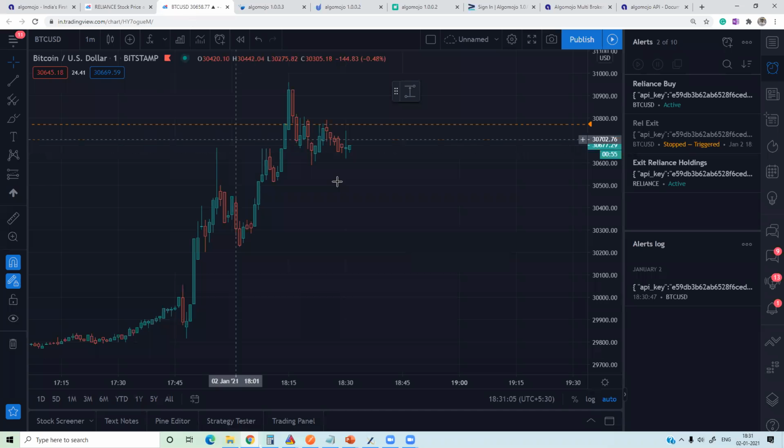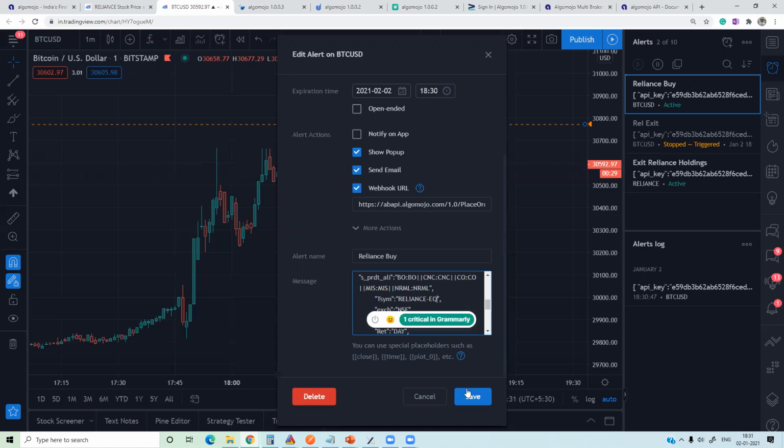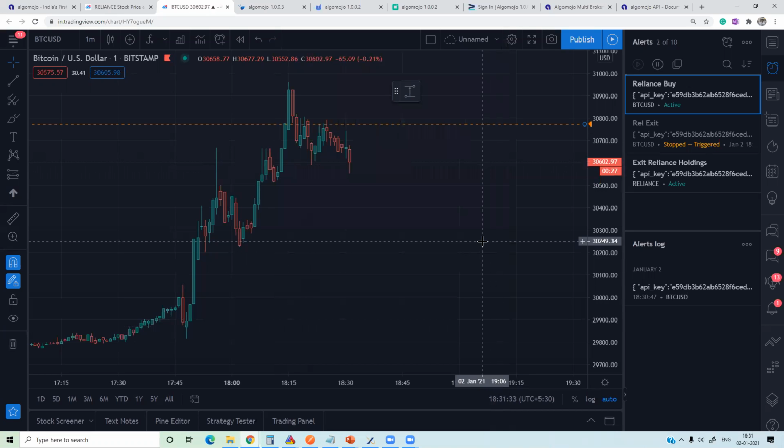Another thing you can do is place intraday orders also. If you want to place intraday orders, instead of CNC, you have to use MIS. MIS is for intraday. And remember the Reliance symbol: it uses Reliance hyphen EQ, not just Reliance. EQ stands for equity markets. I'll click on save over here.